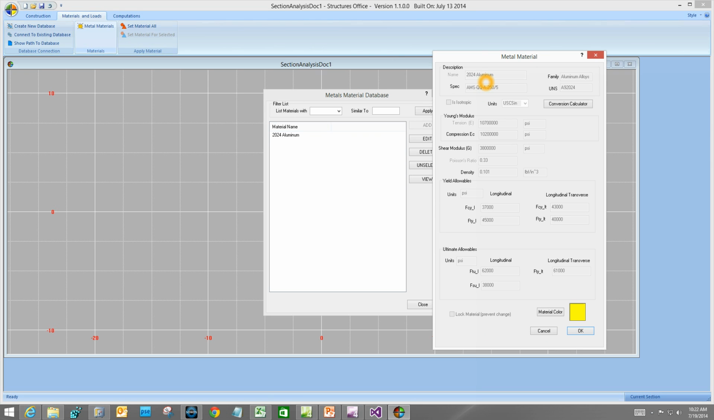Okay, so there's 4 fields at the top, which are strings, which give the description. The key identifier is the name, and that's got to be unique because that's the key into the table. So every material that you define has got to have a unique name. Every metal has to have a unique name. There's the family. There's a specification for that, 2024 aluminum, and the unified naming system for metals.